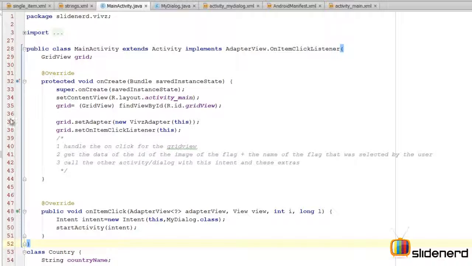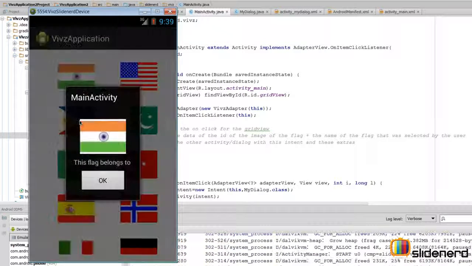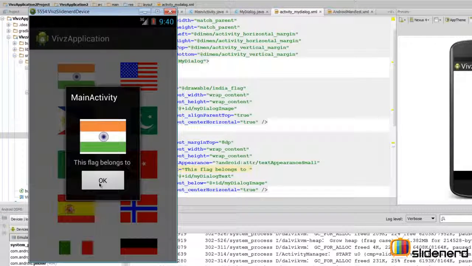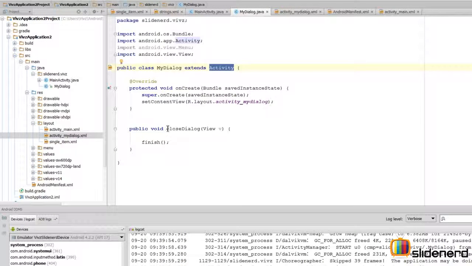That's all. We need to go ahead and run this. So now our emulator is up and running. I click one of the flags. Notice what happens. The dialog has been launched. It is actually an activity, launched with a theme to look like a dialog. And here inside we have the layout which we defined inside our activity_mydialog.xml, which has the flag, the name, and the OK button. Click on OK and the onClick attribute gets triggered. The closeDialog method is called, finish is executed, and the dialog box closes.